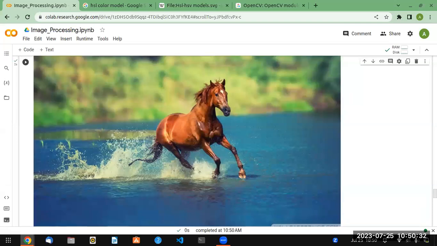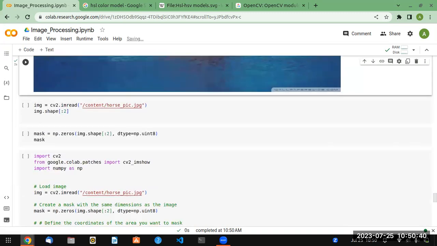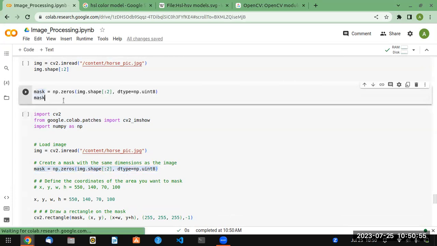Now, what is this one? Okay, this one I wrote to make you understand. Now, see guys, this is how we are going to do this masking. Okay, this is called masking. So first we are reading the image. Second, we are creating a mask image. Now, what will this result give me?